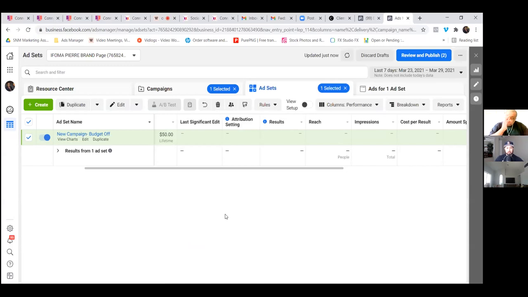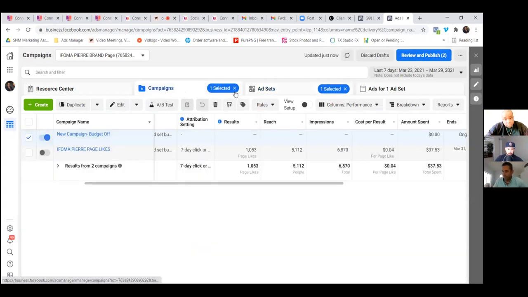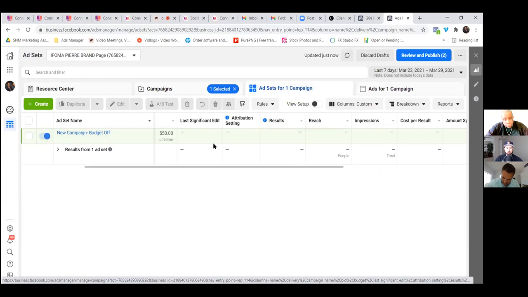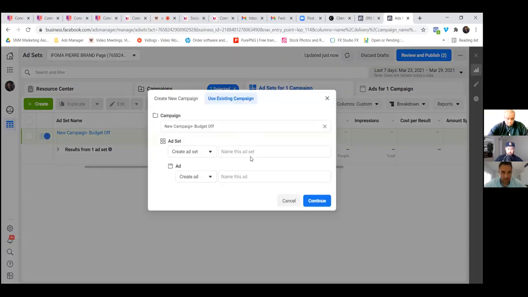So now here's what's happening. Uncheck the one selected, that middle one, the ad set. Uncheck that one to the right. Yeah, that one. Okay, so now we're going back to the campaign level. So click on that campaign level. Right here, this is the box that you always want to make sure is checked. Now we click on the middle tab, ad sets for one campaign. And then all we're going to do is create. That's going to be our second keyword. So click on create from here.